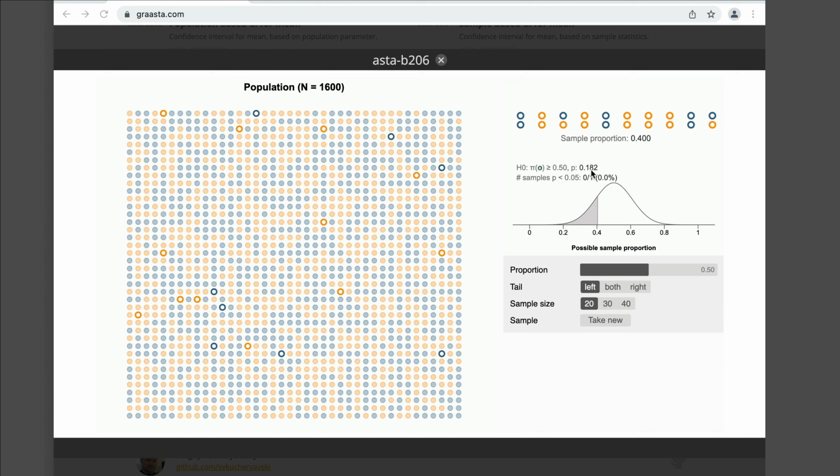So in this case, the p-value is quite large. So I do not reject the null hypothesis. I say, okay, it's quite likely. So if I assume that it should be 50% or larger, and if I take a sample size of 20, so 40% doesn't seem to be that extreme, right?